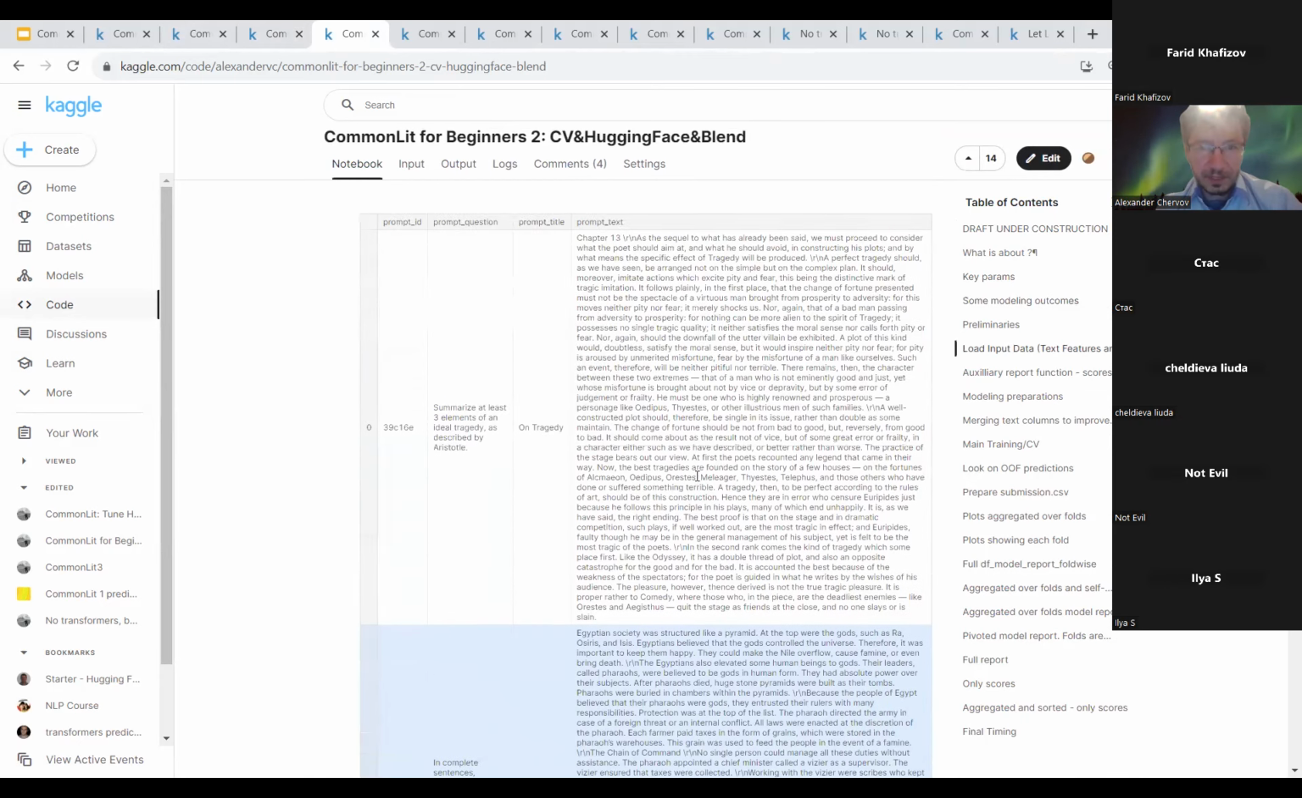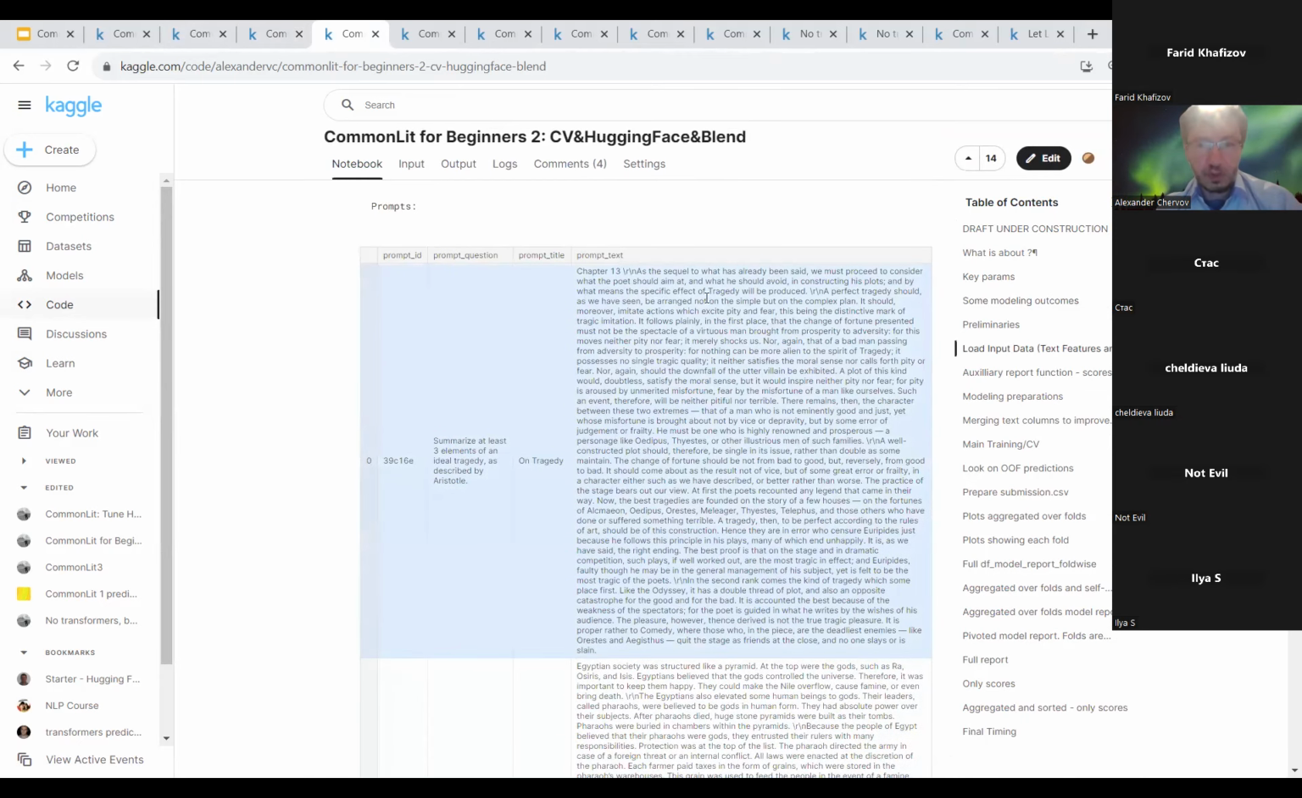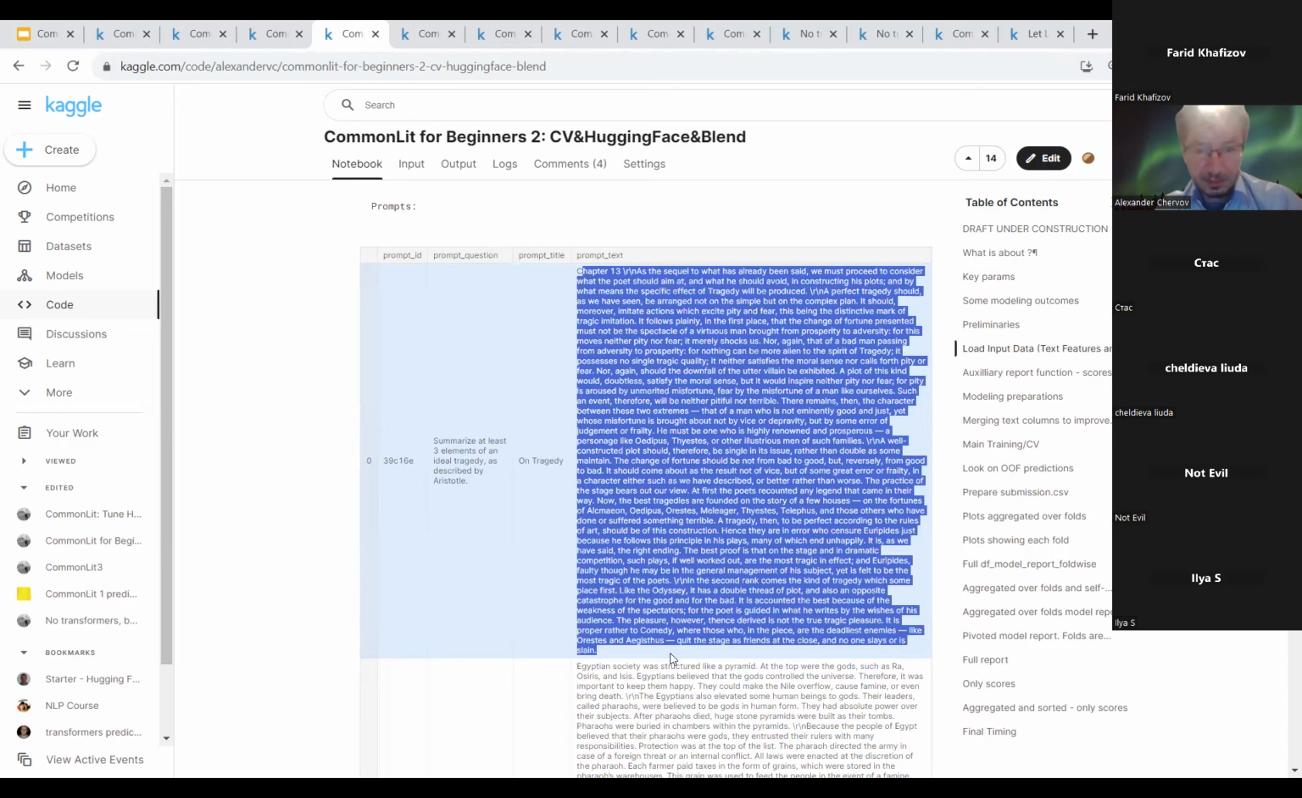Oh, yeah, here you see. So for this original text, we have the title, for example, this one, "On Strategy." That means that this text is from Aristotle, and the name of this text is "On Strategy."